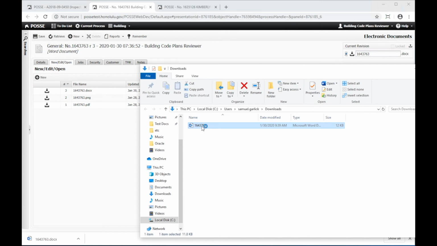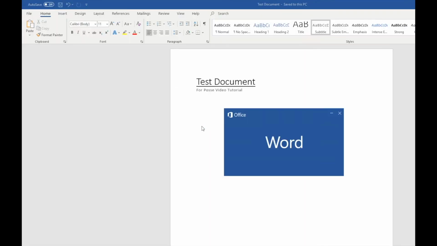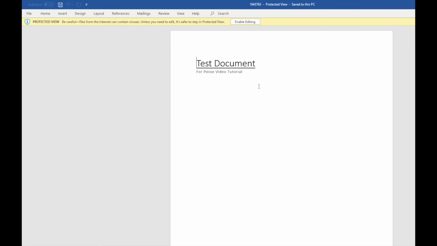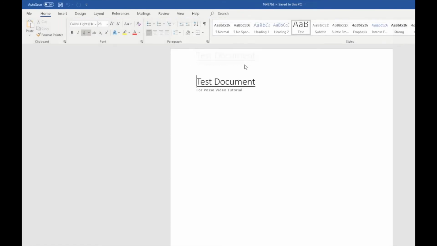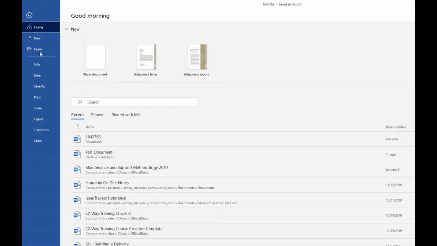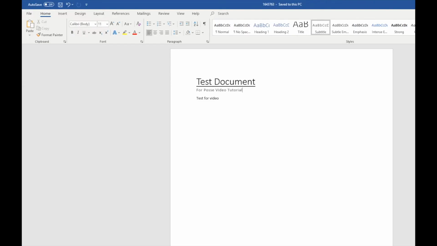From here, I can simply open the document. It's going to appear in Word. I'll enable editing, and I'll make a quick change. Once I've made my change, I can save it to my computer. I just use the Control-S shortcut, but of course you can save this way as well. And I'm going to close out of Word.